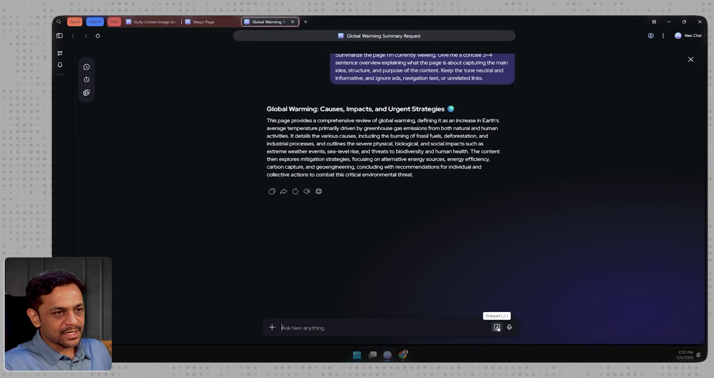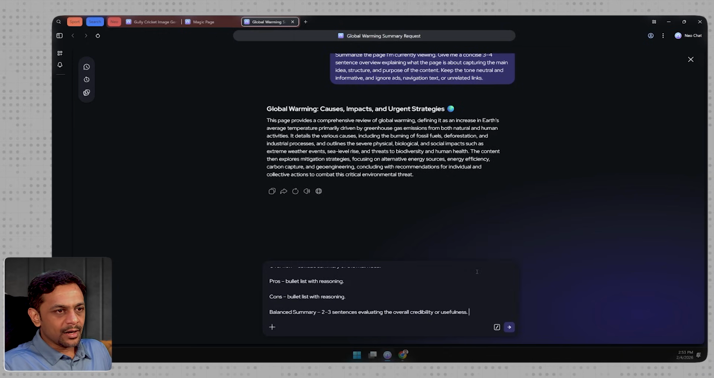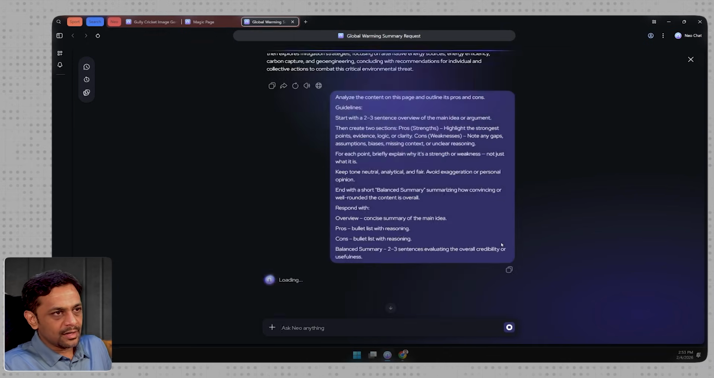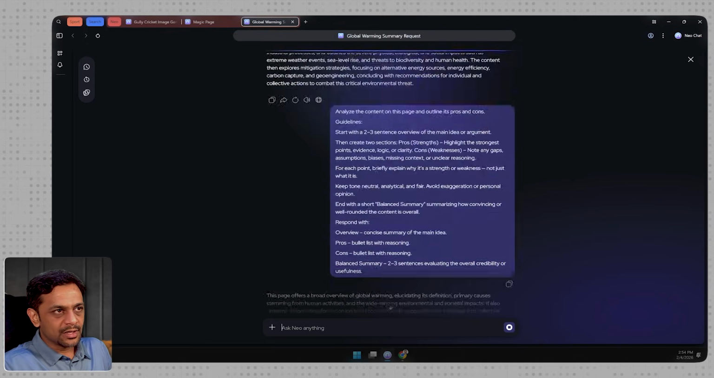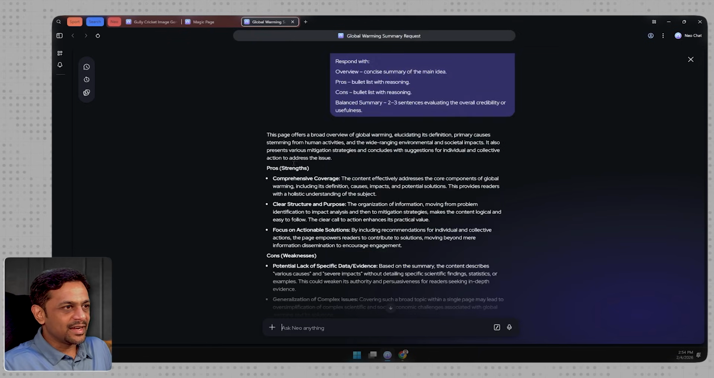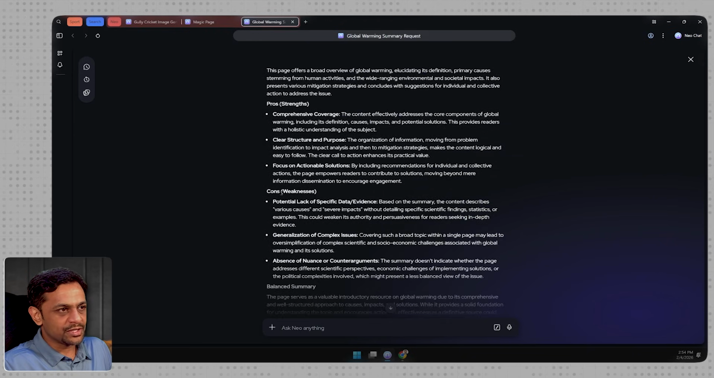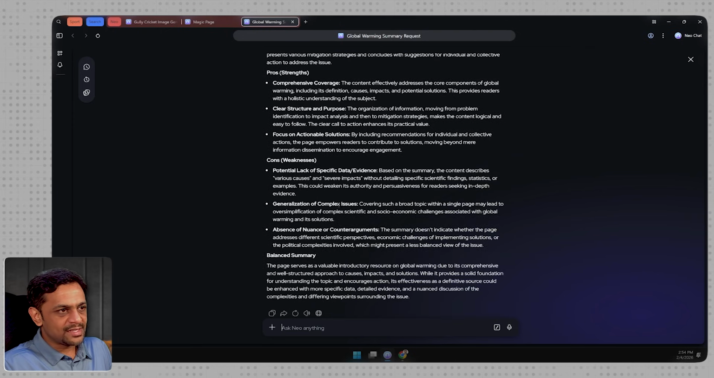Now I can also ask it for anything else like pros and cons, right? I'll just hit this. So you can see here, when I use that pros and cons as a snippet, this was the entire prompt that it created, or saved, and then it gives me the text. Pros: comprehensive coverage, clear structure and purpose, focus on actionable solutions. Cons: potential lack of specific data evidence, generalization of complex issues, and absence of nuance or counter arguments. A balanced summary, it has given us detail. So likewise, you can upload any of the files and ask any questions, and all of this is within your browser.